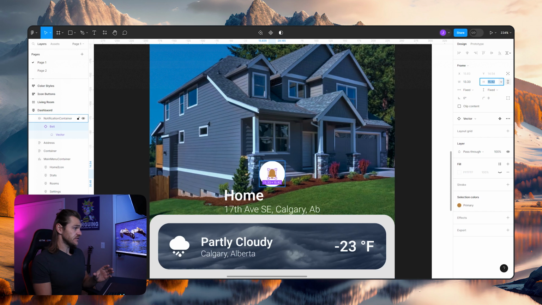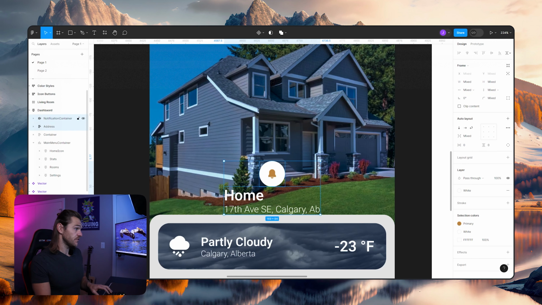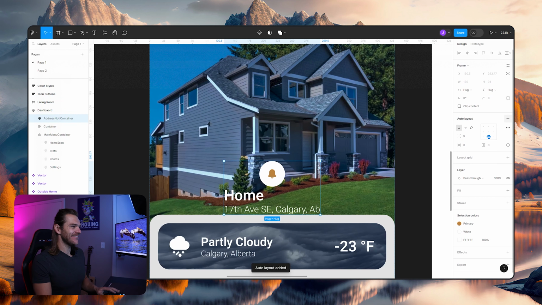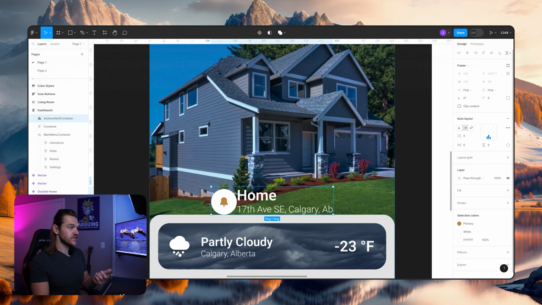What we're going to do next is we need to actually change the layout and the spacing of this. To do that, we're going to select our address and notification container, and we're going to group that together, and we're just going to call it address noti container. Oh, container, there we go. And we're going to auto layout this bad boy. And then we're going to change our layout to horizontal layout.